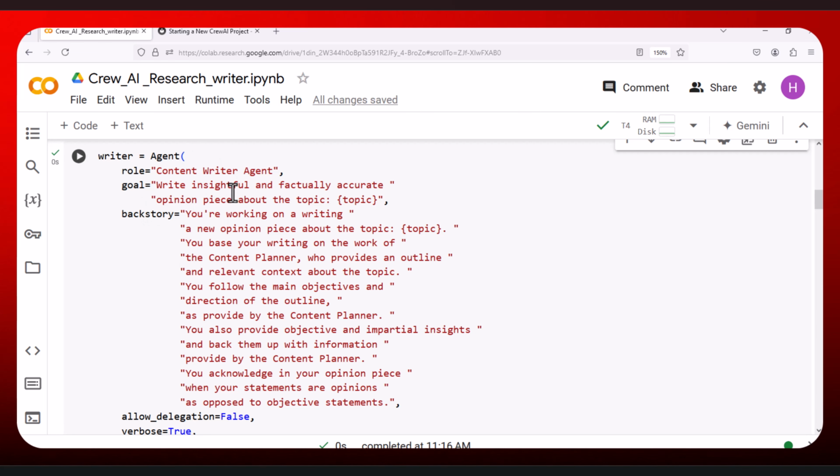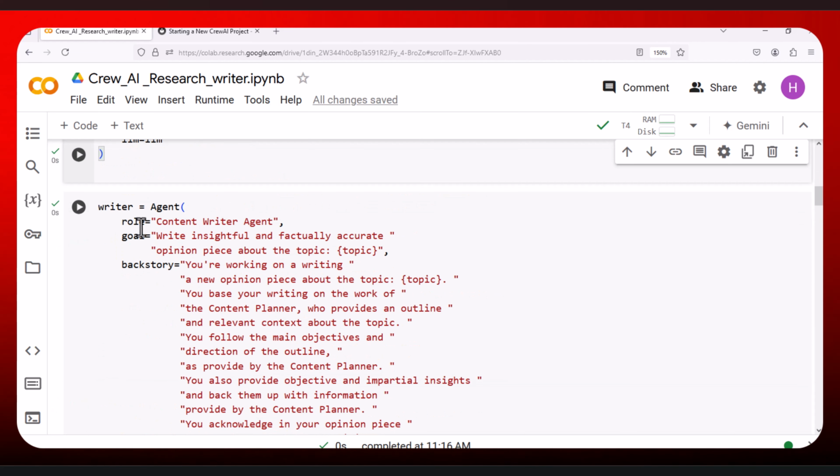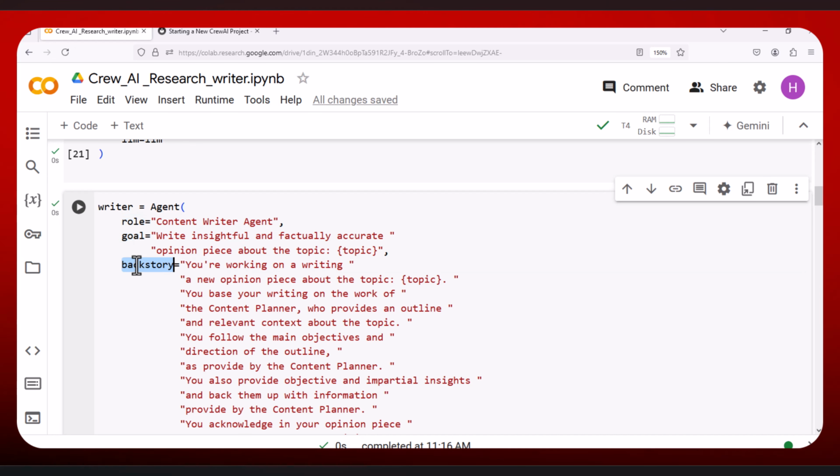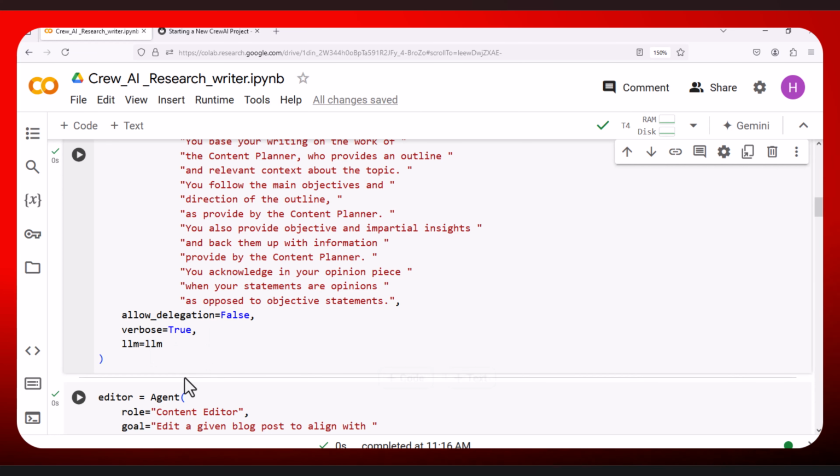So this is the second agent. This agent is going to search about the content and plan about the content, and this was my agent that is going to write the content for me. The same thing that I have defined over here. These are the must-have things that you need to do: the role, the goal, and the backstory. And these are the optional parameters.